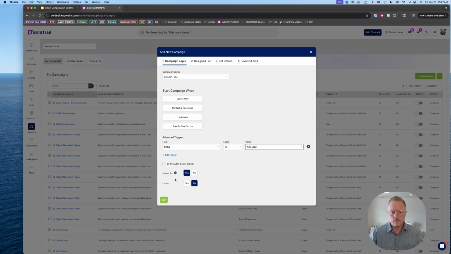What is always run? Well, there's a little i next to it that explains it, and let me go over what that is. Always run enabled means that the campaign will be assigned to a contact that meets the criteria, whether they have other assigned campaigns or not. So you can have multiple campaigns on a contact. For example, a holiday campaign, a newsletter campaign, and a new lead buyer campaign, right? That's 3 campaigns. Those are 3 different action sequences that the system will take to communicate with your lead.